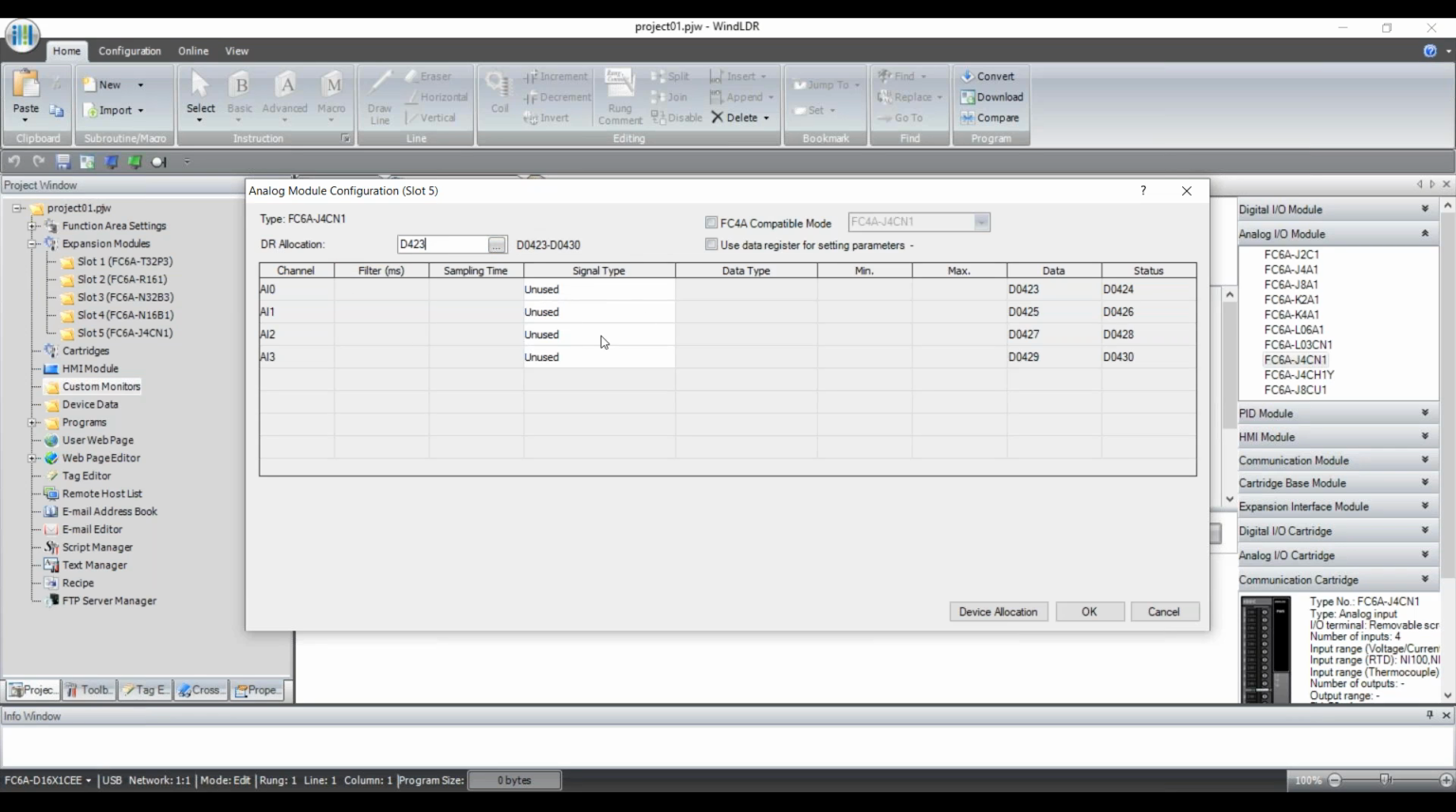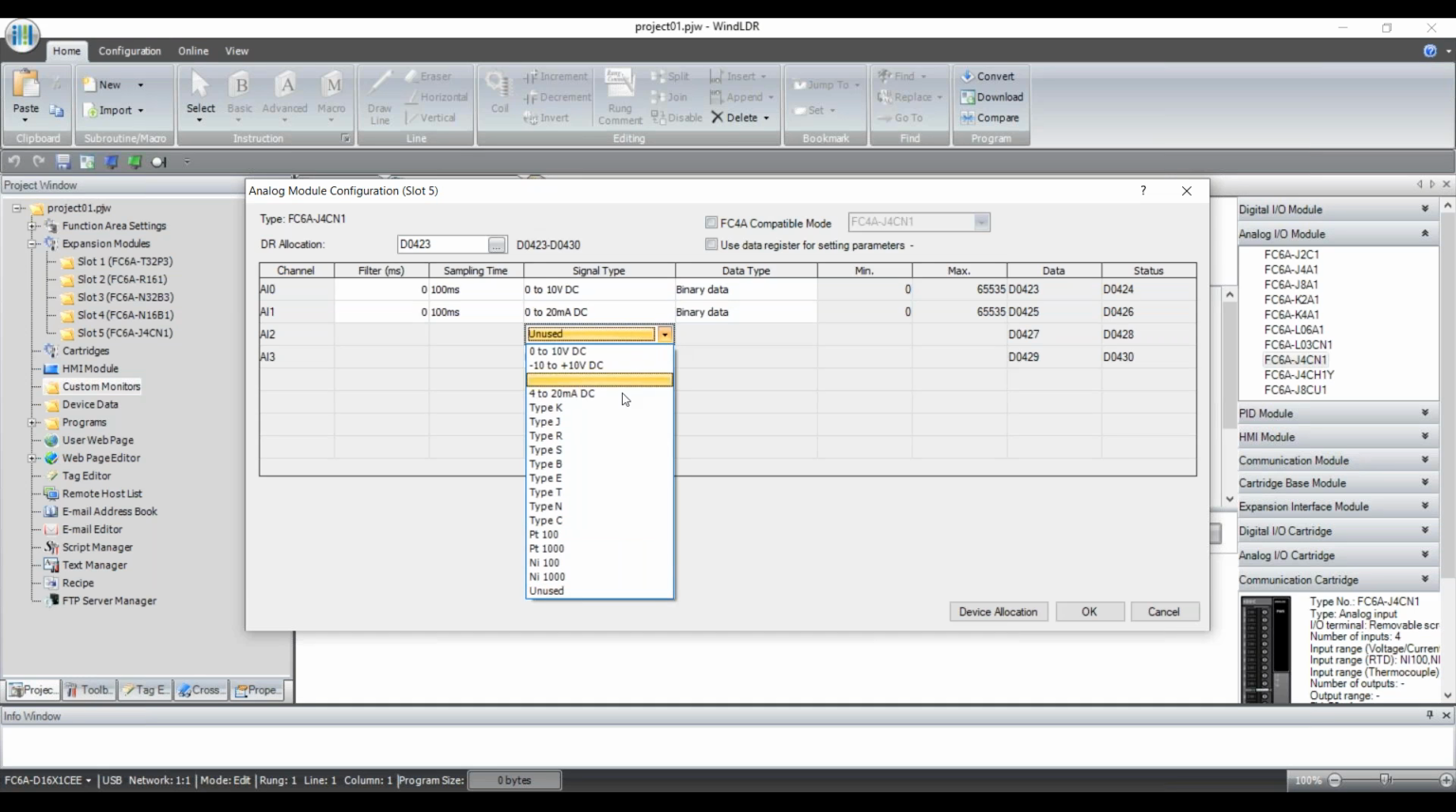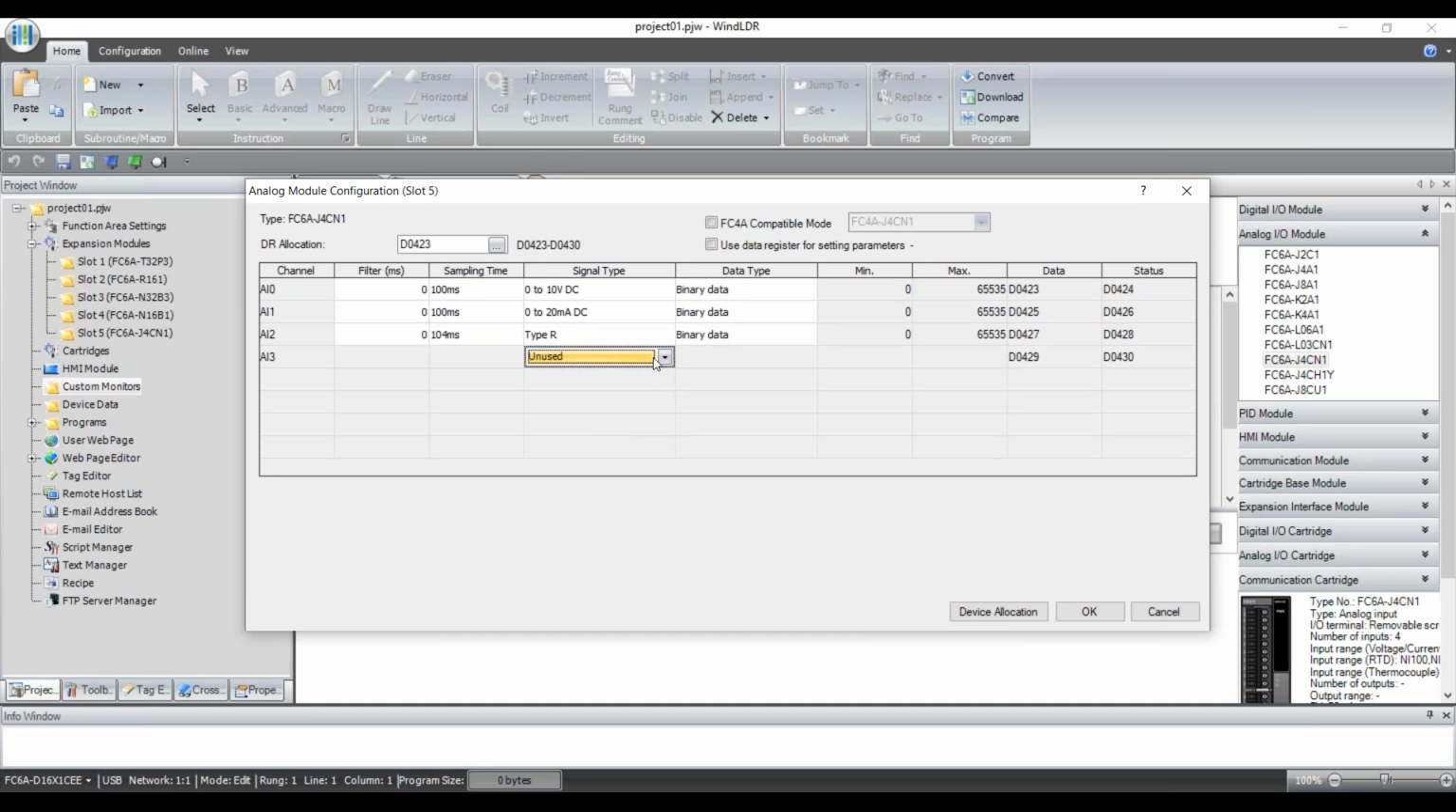When we come down here, I'll configure each one of these channels. And again, I'm just going to make this up as I go along. I'll say maybe that's a 0 to 10 volt signal. Channel 1 might be a 0 to 20 signal. Channel 2 could be a thermocouple. And let's say channel 3, the last channel, is an RTD. Again, I'm just picking that at random. Again, I can come over here and adjust the data type between binary data or optional range. Again, this is a 16-bit card, okay?